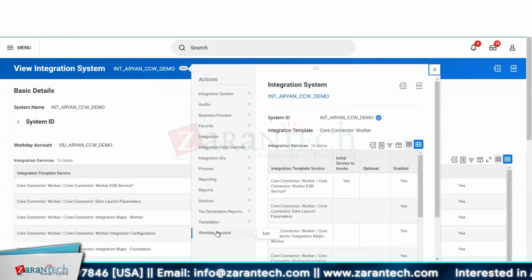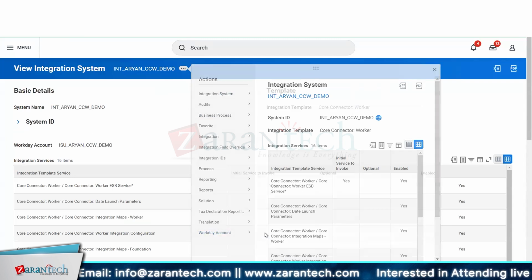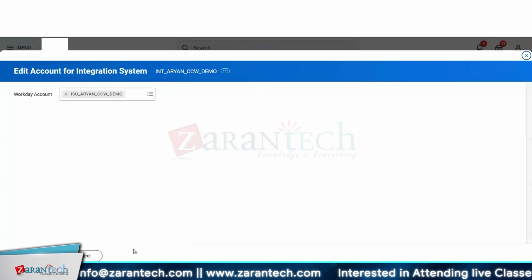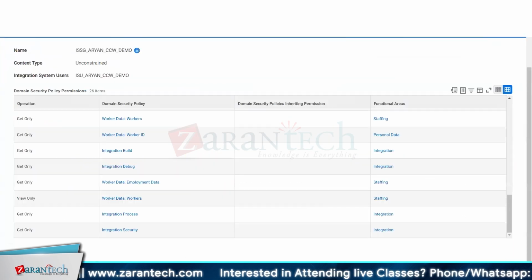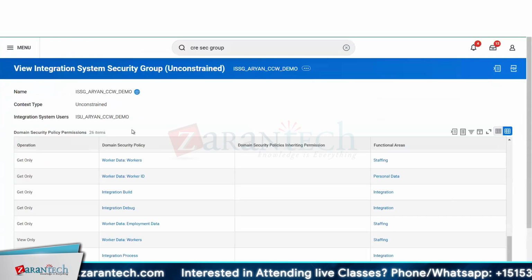At the bottom of the list, in the related actions, you have this Workday account. So you go to edit Workday account, and that's where you see it. One of the other important things is that I tagged this Workday account initially, while creating the ISU.